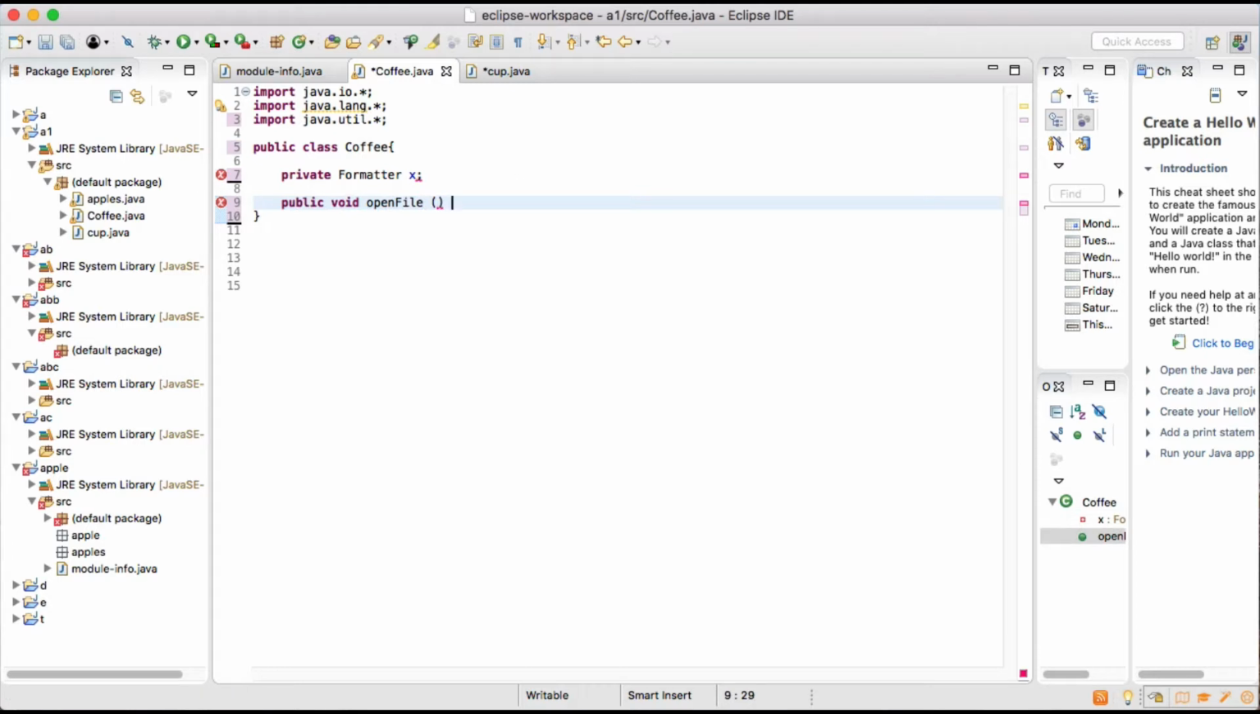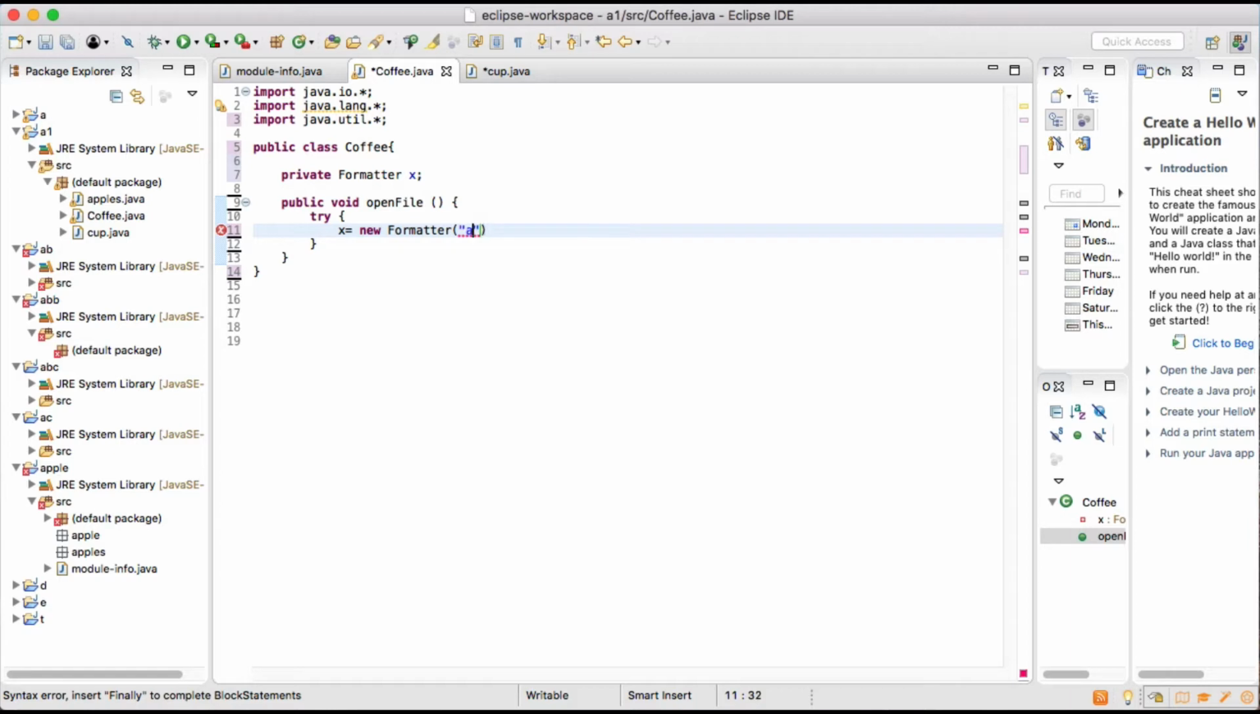And inside of this I put try, and x is equal to new Formatter, and here I'm going to put, let's say, American.txt. This is a file name.